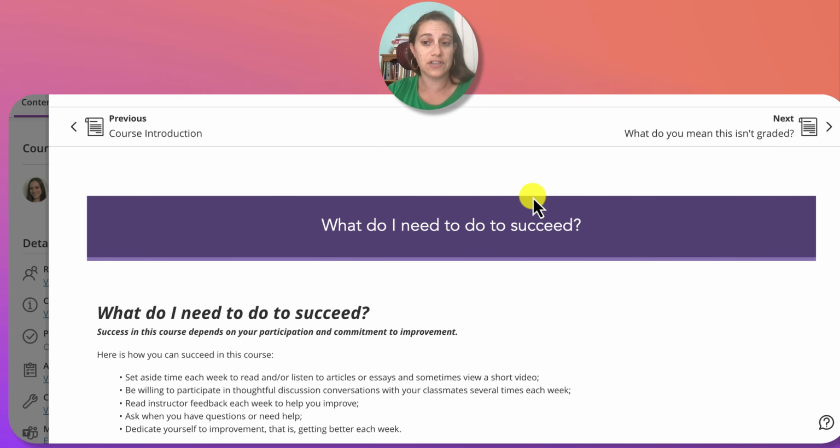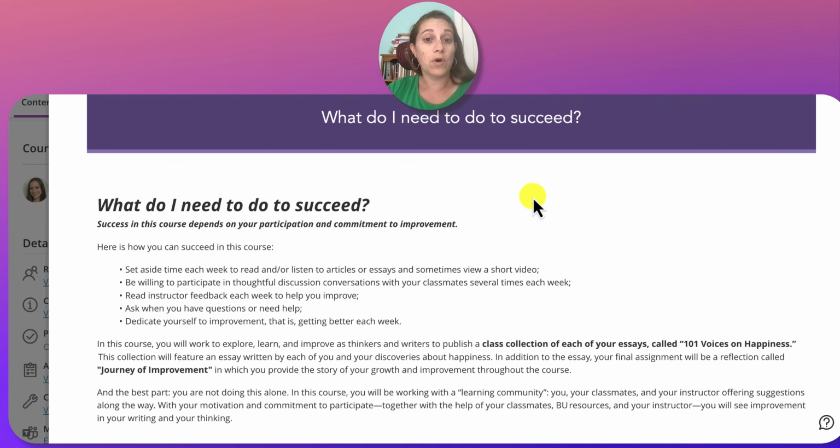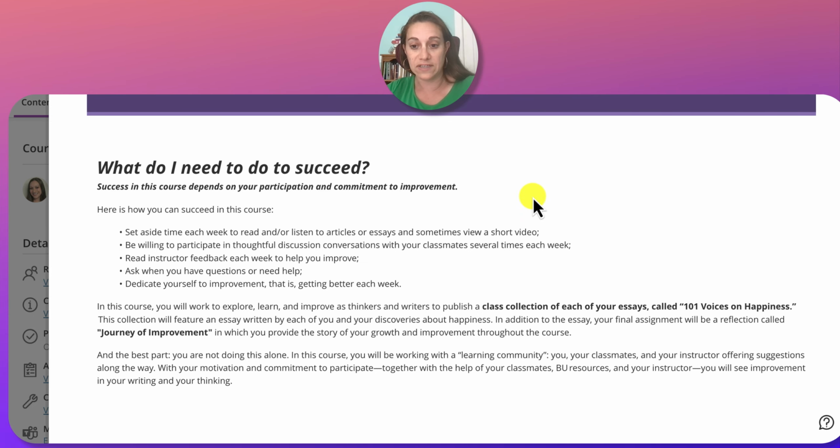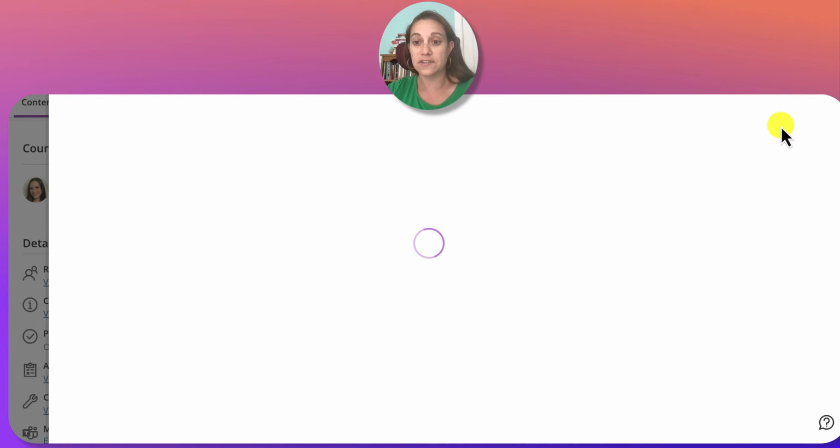So this next section here is going to be about what do I need to succeed? So everything from time management, dedication to improvement to the writing process, moving forward, revising, editing, and really thinking about your feedback and using that to move forward is going to be really, really important. So once we go through, scroll down again, finish that page, we'll select next.